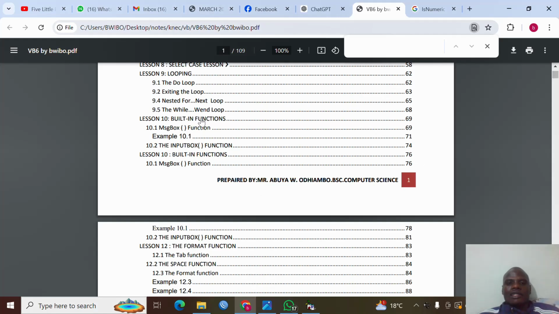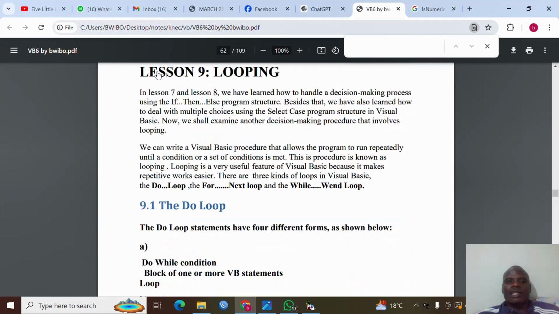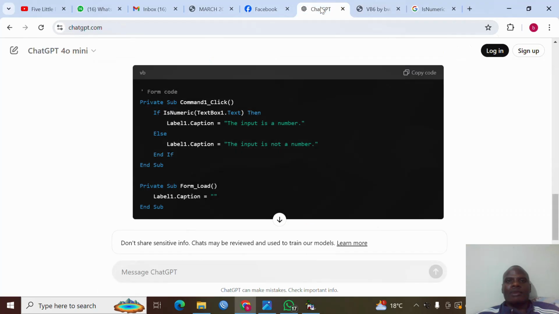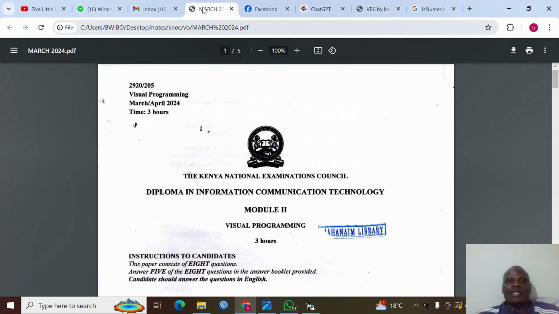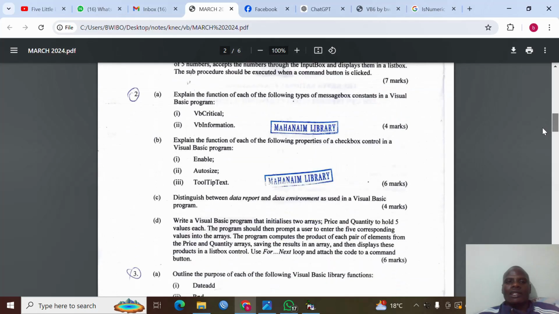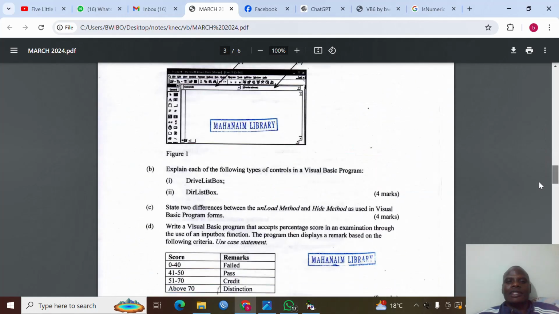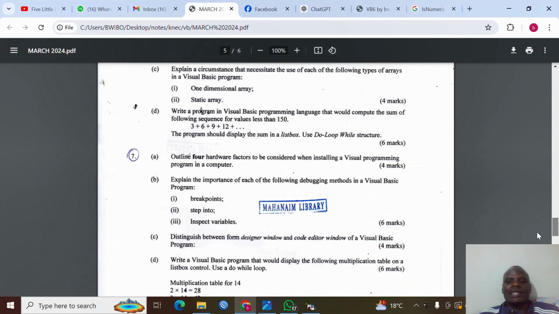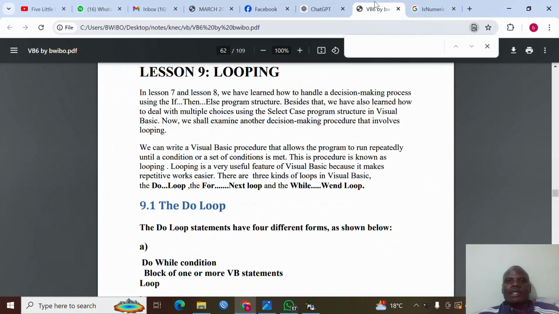Also, you can contact me to give you this book. It is called VB by Bubo. Bubo is my name, so that you can handle the lessons. You can go through lesson 9, which is about looping, because you can see that the whole of this March paper is about loops in part D. Question 1D, 2D, 3D, 4D, 5D, 6D, 7D, and 8D. All these questions require you to loop. So lesson 9 is looping.